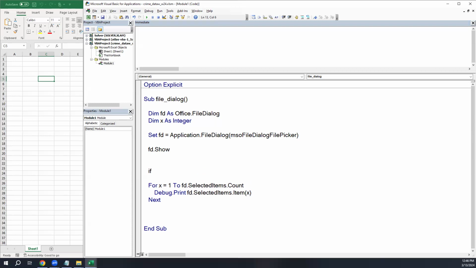If the selected items count is equal to 0, if they've closed this dialog box and they haven't selected anything, and that's exactly what happens when they hit cancel, then I'll just say exit sub. So after showing this dialog box, if they click cancel, I'm done. I'm not going to do anything else. Otherwise, we'll go through and do whatever they've asked us to do, or whatever our code is supposed to do in this case.